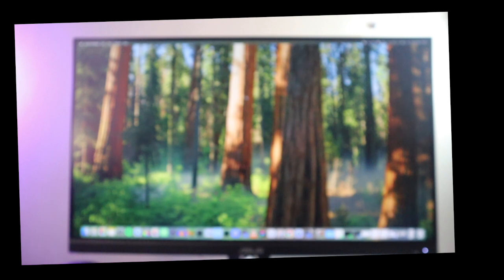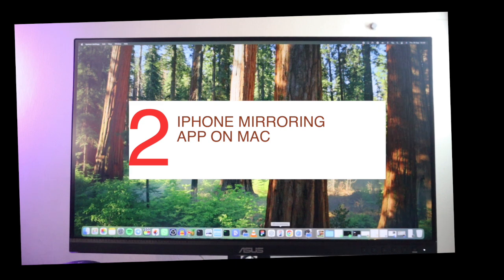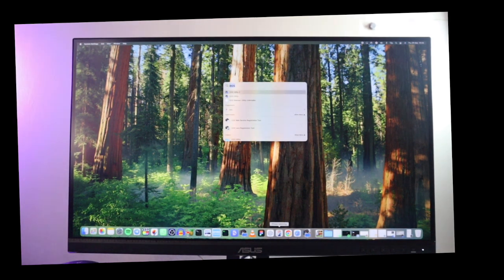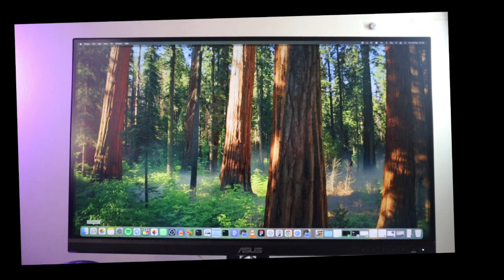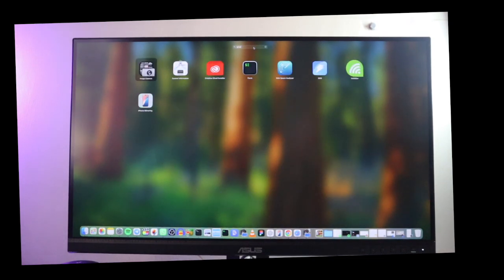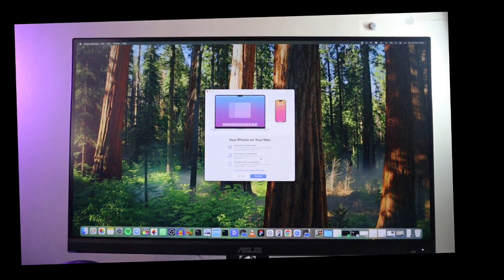With that said, now on your Mac, you should be able to see the iPhone mirroring icon right here on the dock, or you can just search for iPhone mirroring here, or you can come to the launcher and just look for iPhone mirroring. It's right here. So tap on it, and as you can see here, we have your iPhone on your Mac.